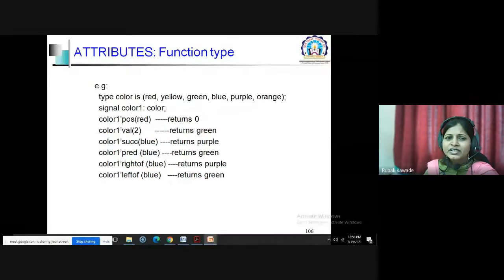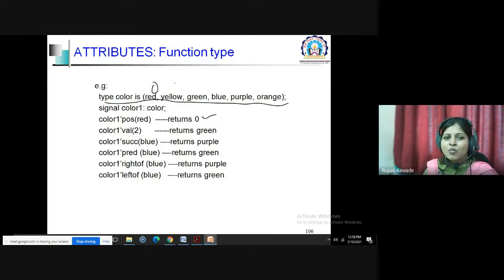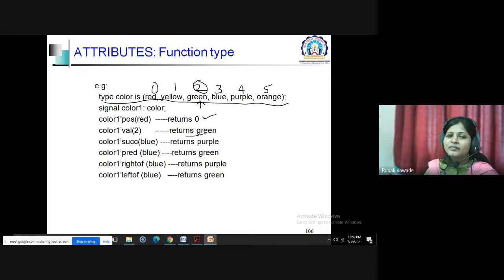The same thing is there. You can see again type color is red, and some values are mentioned. Signal color 1 is equal to color. Now tick position of red. What is the position of red? It will return 0 because this is at the 0th position, then 1, 2, 3, 4 and 5. Okay, now here value of position 2. If position is 2, what is the value of the signal? It is green. So it will return green.